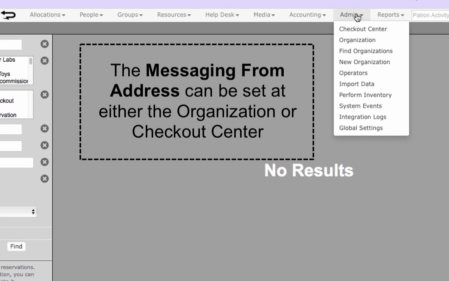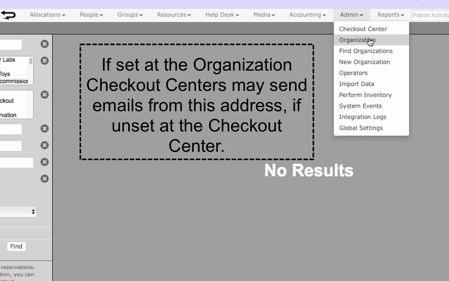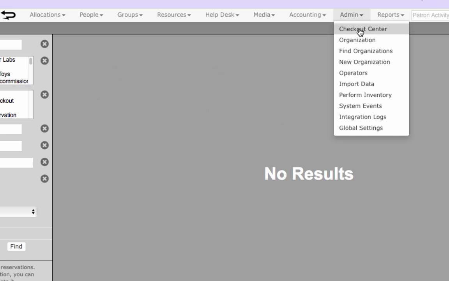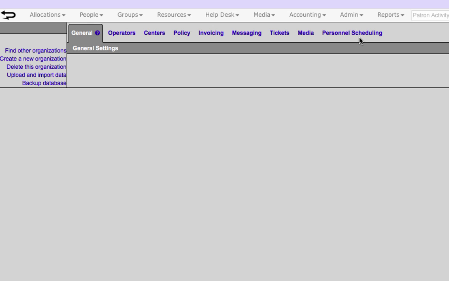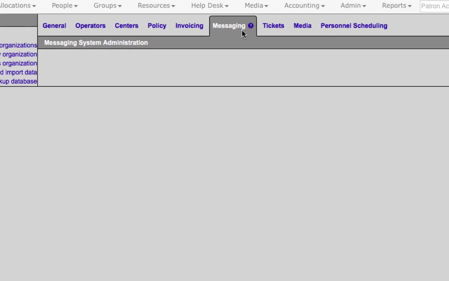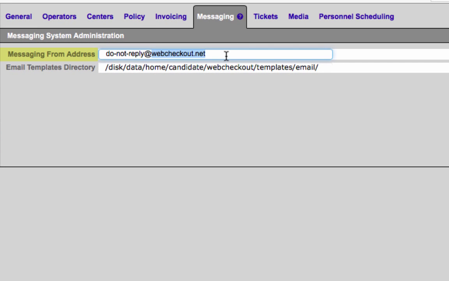This field can be set at either the Organization or the Checkout Center messaging tab. If set at the Organization, checkout centers under the organization may send emails from this address. If set at the Checkout Center, emails will be sent from this address. To update the email messaging from address, go to the Organization or Checkout Center detail screen, then select the Messaging tab. Enter an email alias in the Messaging from Address field.